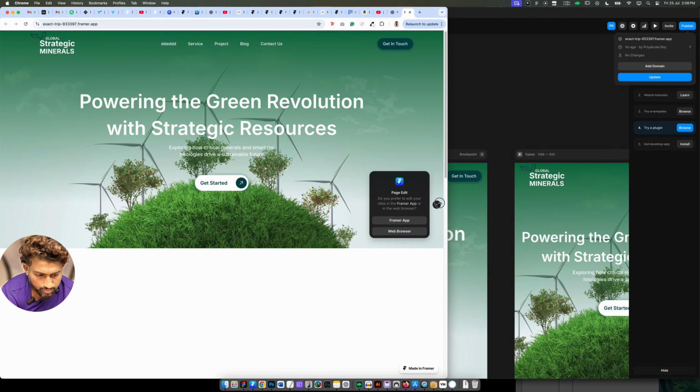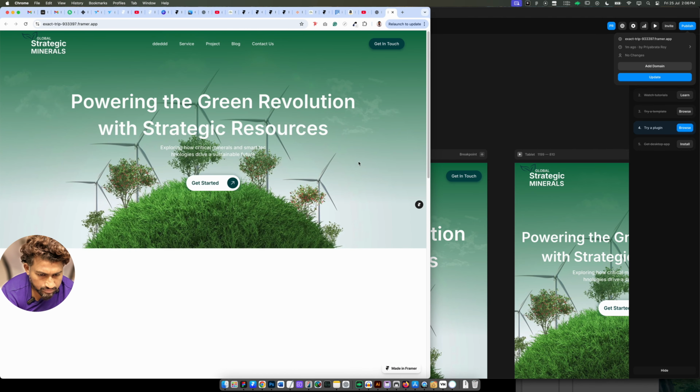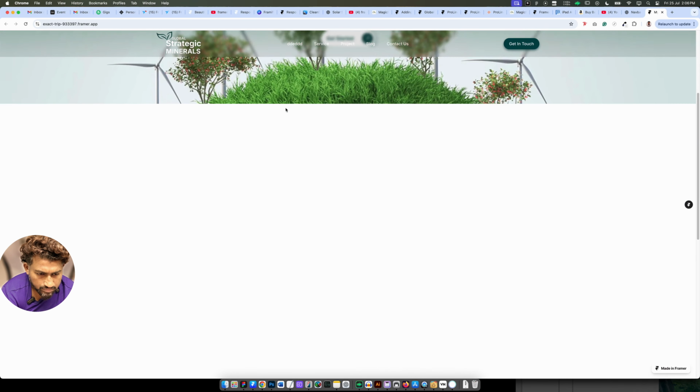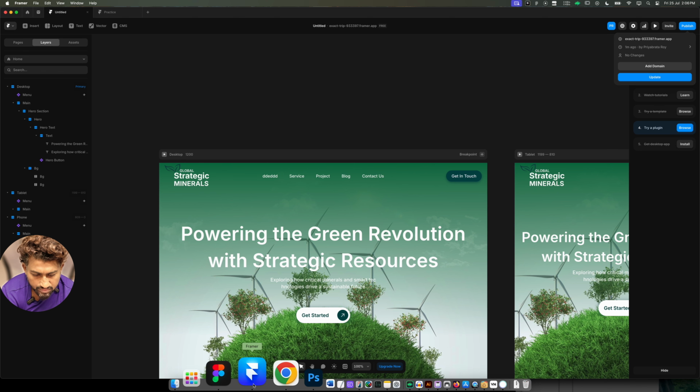Let me check how it will look on mobile. Here you can see the glass effect. The menu, everything is working.